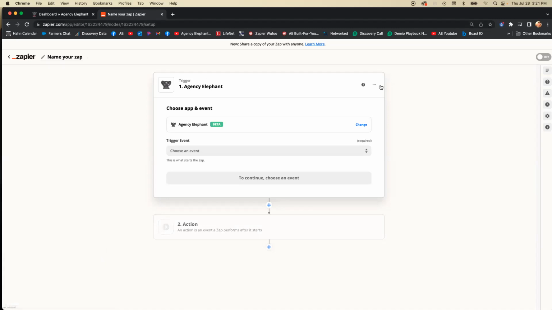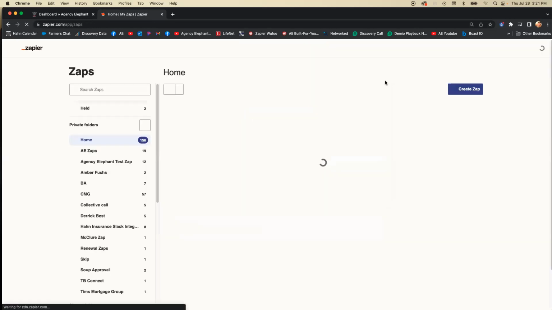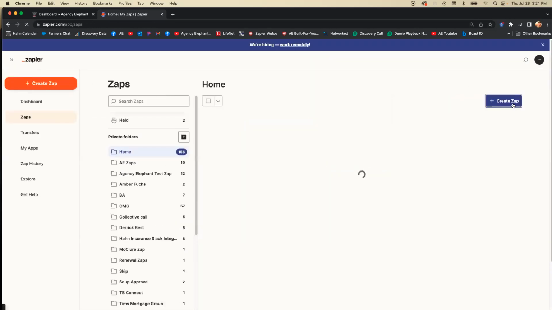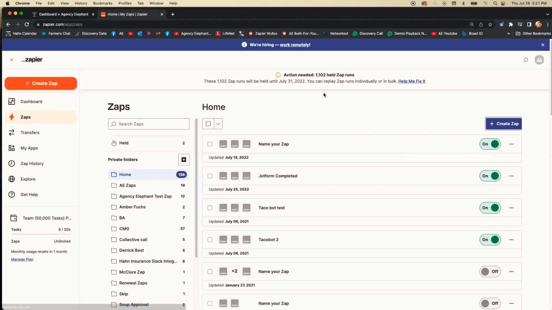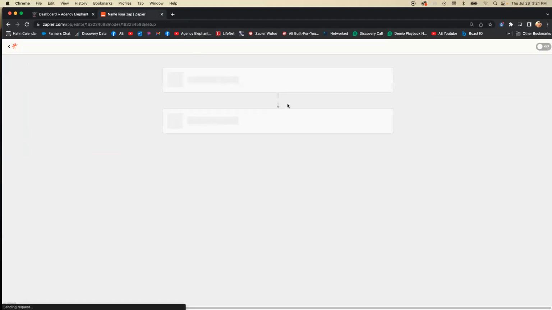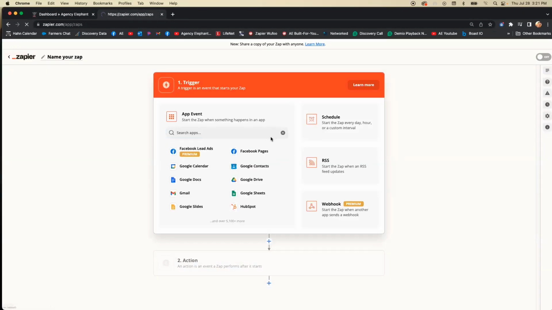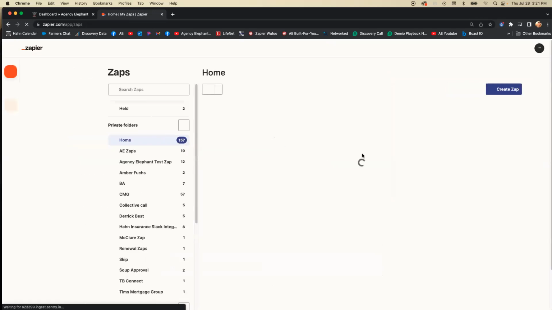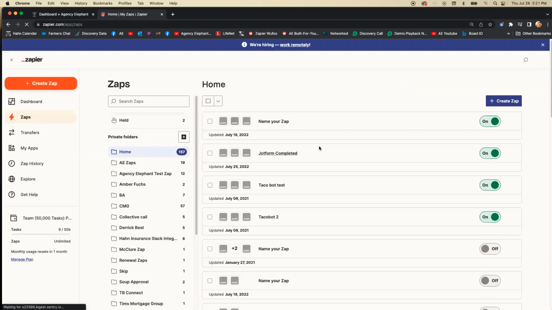One of the biggest use cases we see most people do, however, is not when things happen inside Agency Elephant, but when things happen on a form, a JotForm, another system, another tool. And I'll pull up this Zap over here because it'll make your life a little bit easier so we don't have to build the whole thing. I can show you the triggering events, okay?